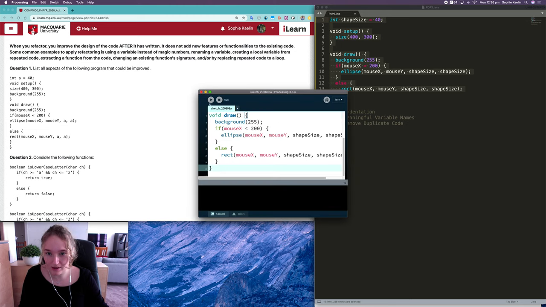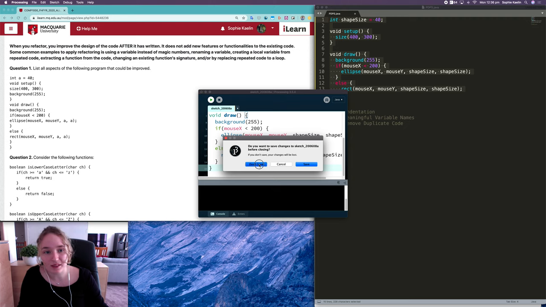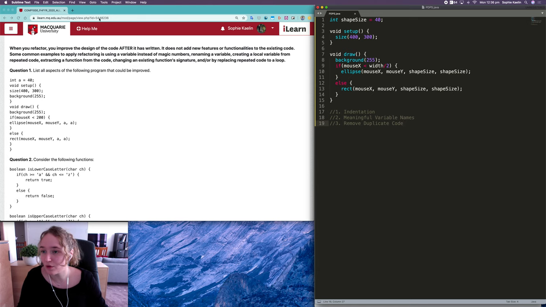What you'll see is a program where a circle follows your mouse until you get to the right hand side of the screen, and then a square follows your mouse as you swap between. It's at width divided by 2. If we wanted to make this program scalable, we'd want to change that to width divided by 2, but again, that's not a big deal. So that's all of the aspects of this code that can be improved. It's quite a short bit of code, so not much to improve.